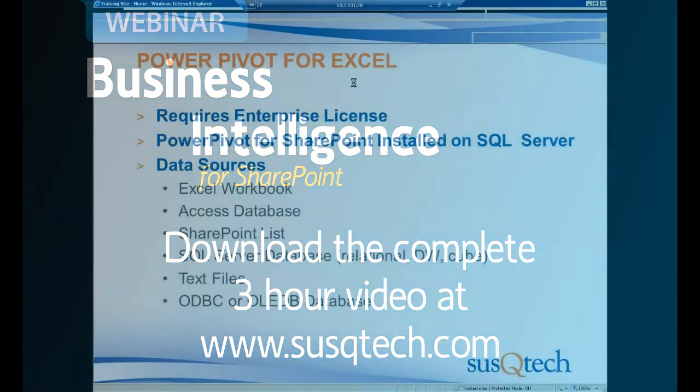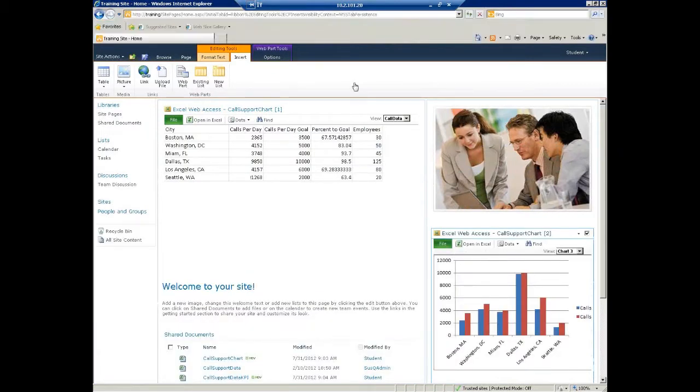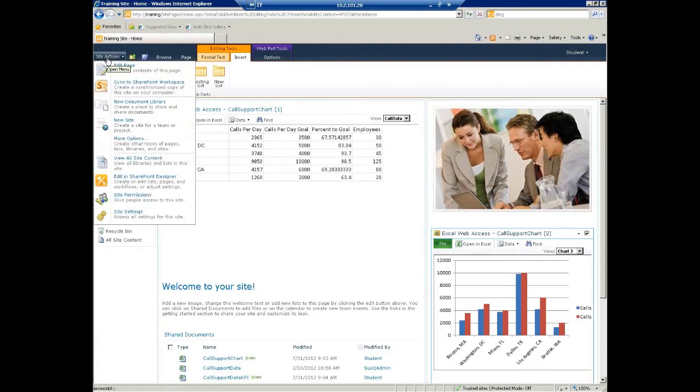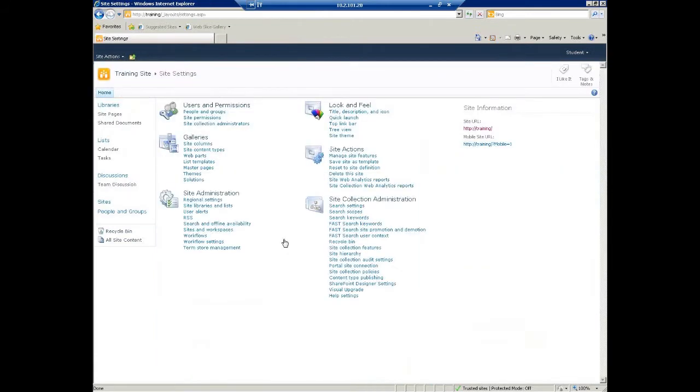Now what we're going to see is we want to create a place to store these files within our SharePoint site. These really are Excel files, so we can store them in a document library. But we also have something new we can choose, and the reason we have something new is we've got this PowerPivot for SharePoint integration configured.